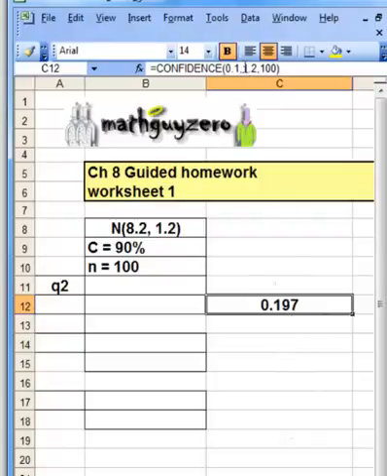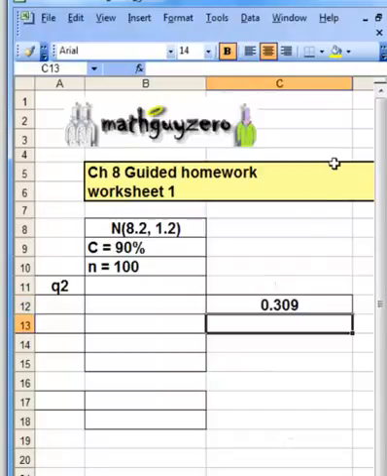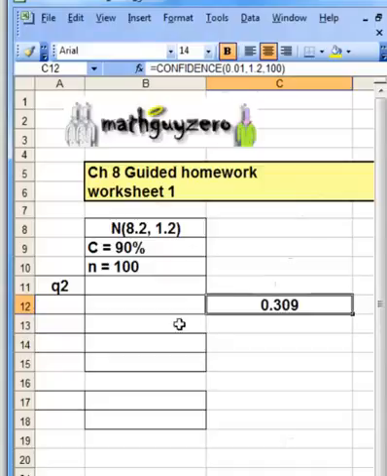Let's change this to 99%. Just change the alpha in there. Click OK. Again, we get 0.309 for a 99% CI. That is good enough for me.